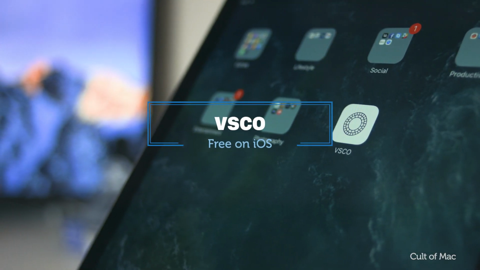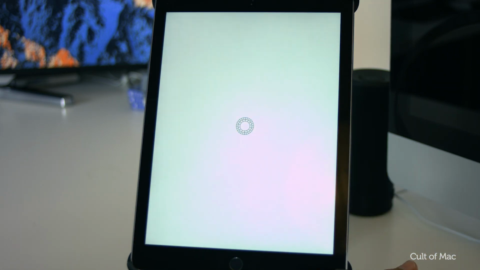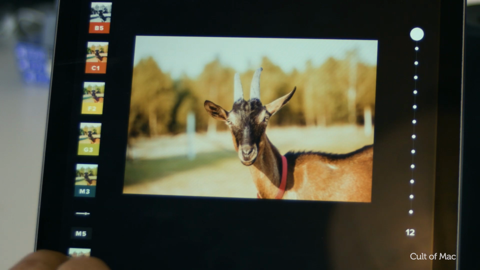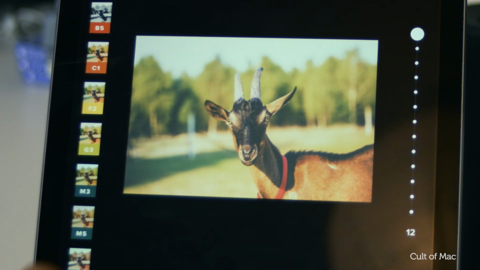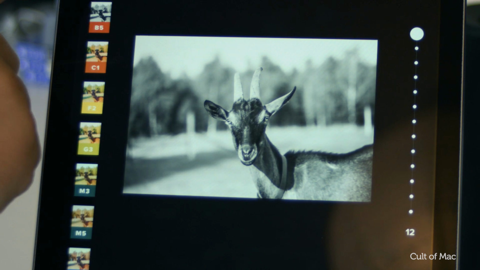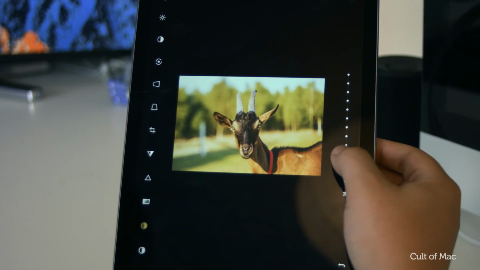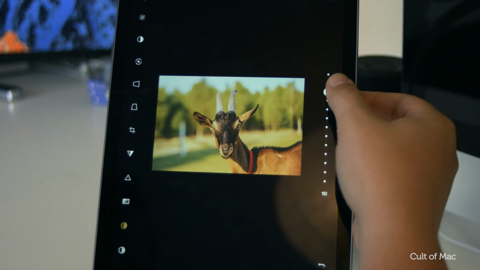VSCO is a camera app as well as a photo editor, but it's got plenty of editing tools and filters that help it stand out. What I like about VSCO is the fact that all the filters are designed to look like classic and modern analog films. So you'll get a slightly retro, faded look which will subtly enhance any pictures you take. It doesn't hurt that it's free either, although there's the option of downloading extra premium filter bundles if you wish.